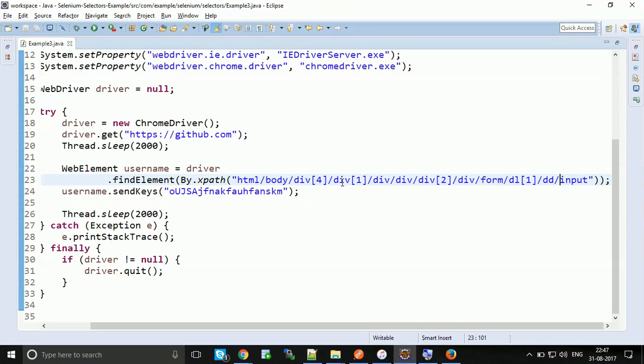Rather, there is an enhanced version of XPath, that's what we call a relative XPath. So we are going to find one input element that is related to some other division or some form like that. Okay, so we'll see that.